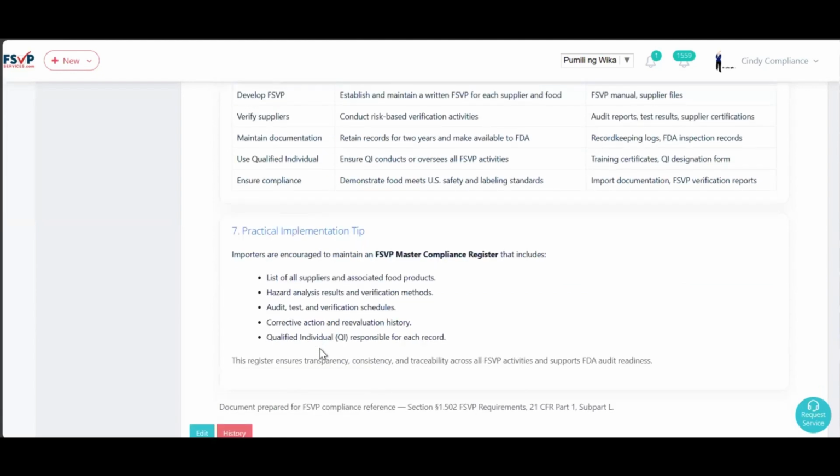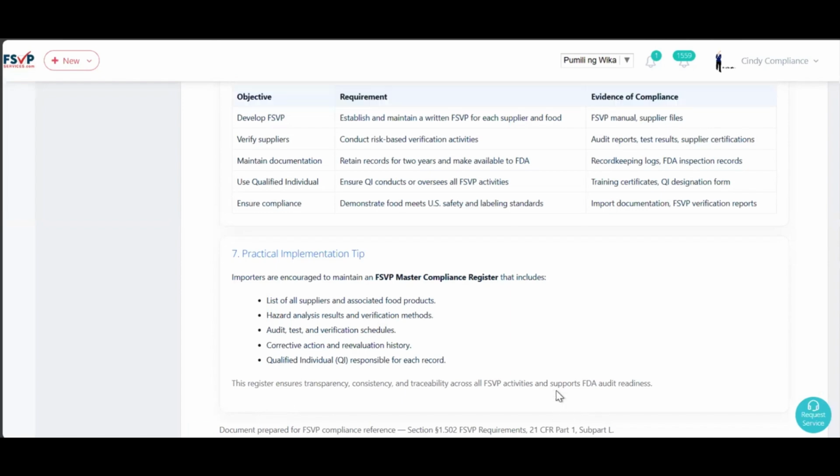And then for the practical implementation tip, the importers are encouraged to maintain an FSVP master compliance register, which includes the following. First, list of all suppliers and associated food products, hazard analysis results and verification methods, audit, test, and verification schedules, corrective action and reevaluation history, and qualified individual or QI responsible for each record. So this register ensures transparency, consistency, and traceability across all FSVP activities and supports FDA audit readiness.